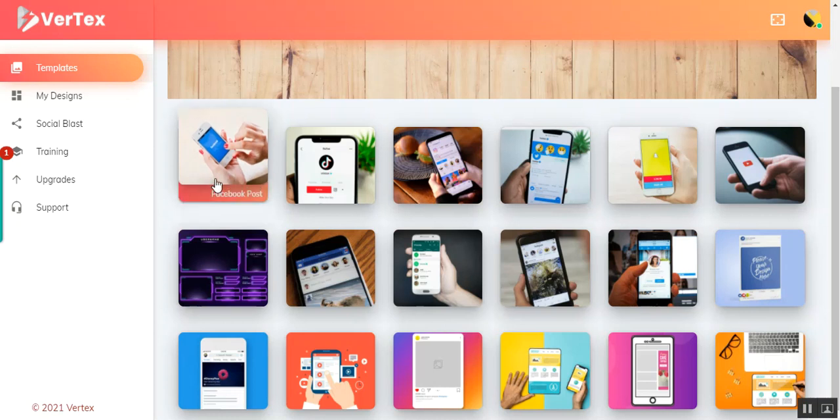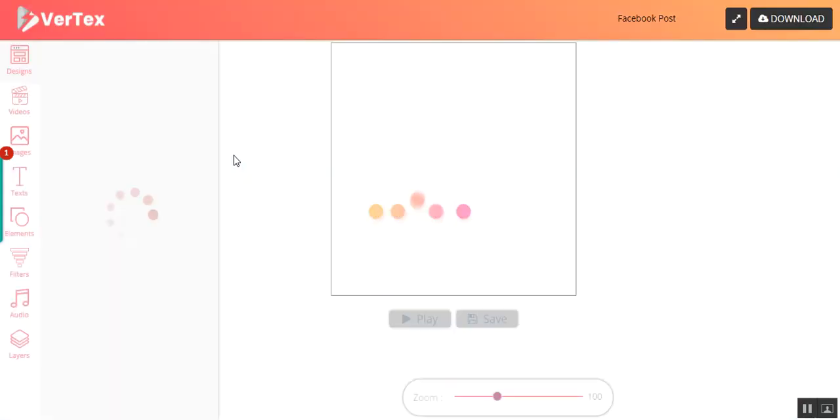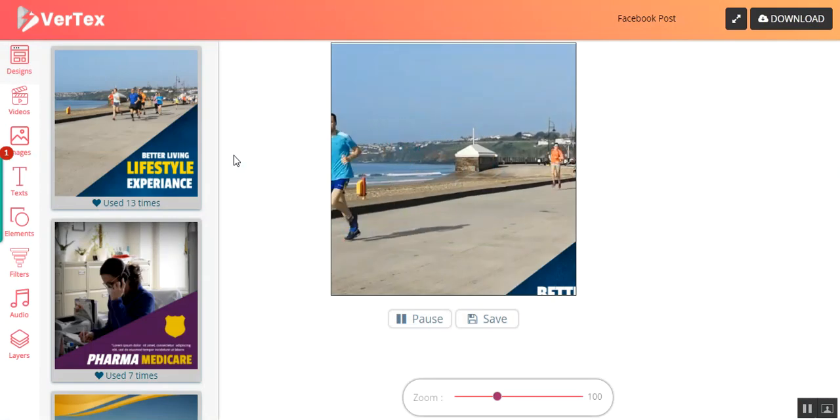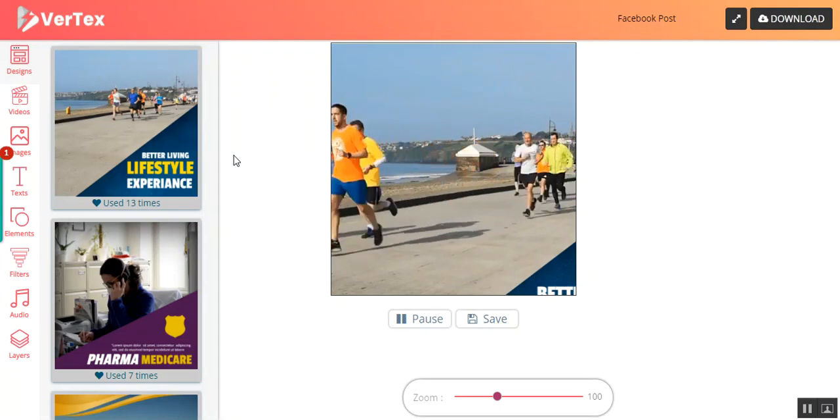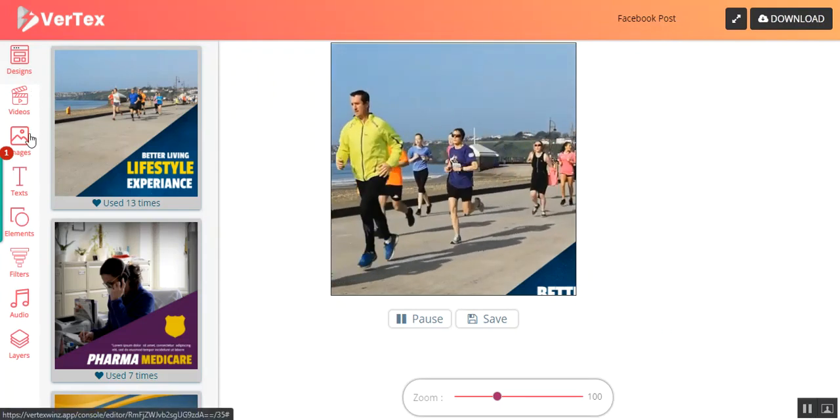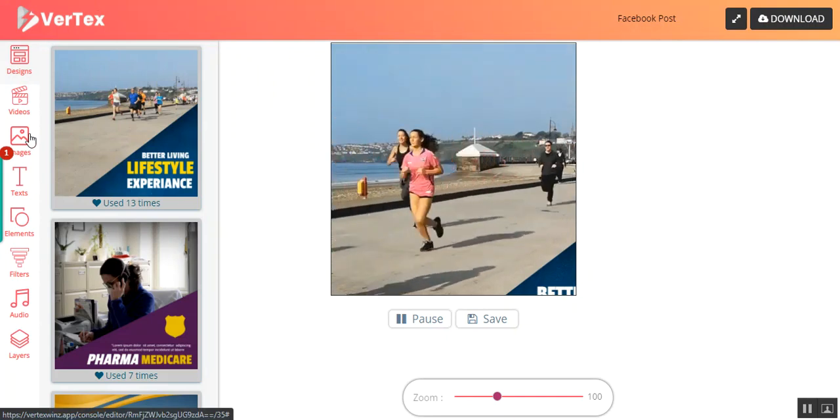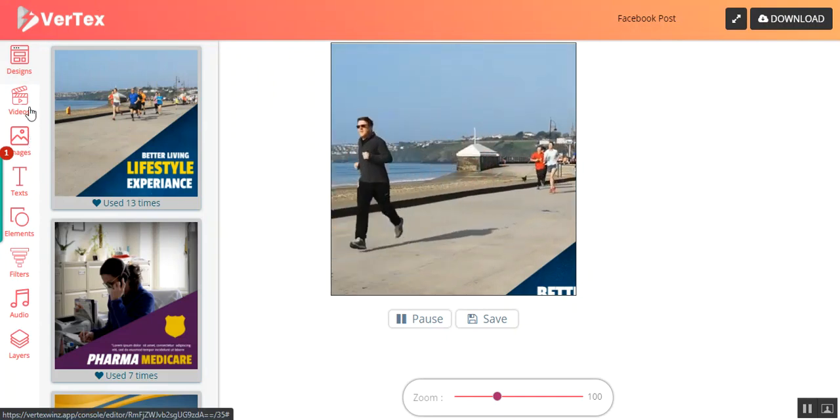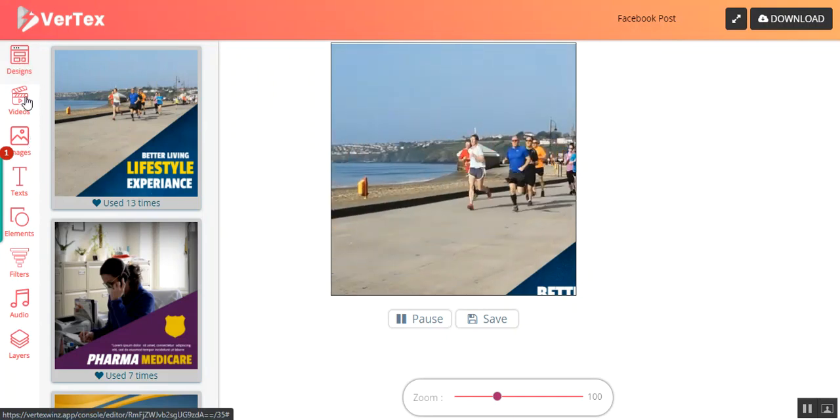So let's make a dummy template and let's customize it. If you pick this Facebook post, it will open in a new tab in our browser, in an editor page. You can see that the editor page and the editing tools are in the left sidebar. So we can customize the template as per our own choice. We can select designs, we can add videos to our template, we can add images, we can add text, we can add elements, filters, we can add audios, and we can customize the layers.